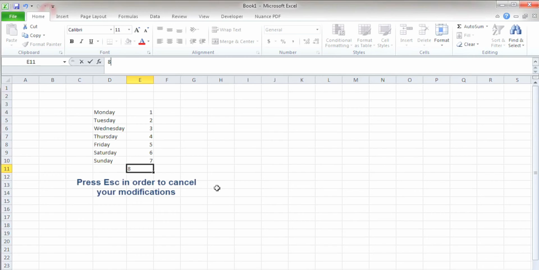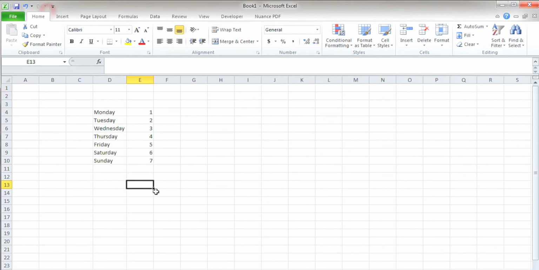It is quite possible that sometimes when you start modifying a cell, you will change your mind about doing it. By pressing the Escape key, the modification that you made would not be carried out. As you can see, I typed 8, but then pressed the Escape key and the cell remains blank. None of the changes that I performed during edit mode are performed.